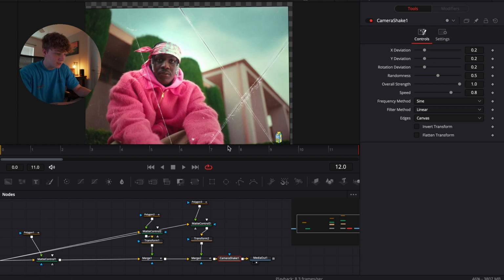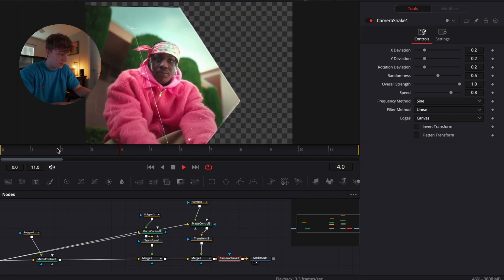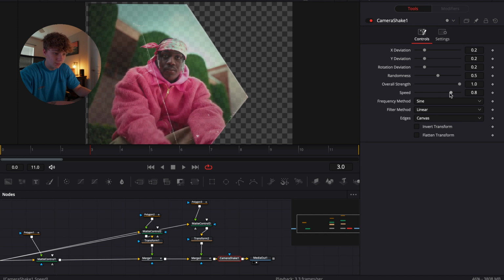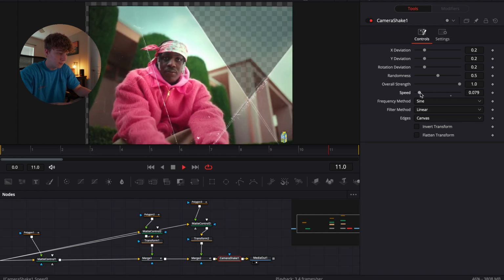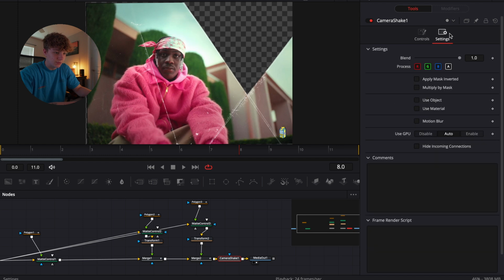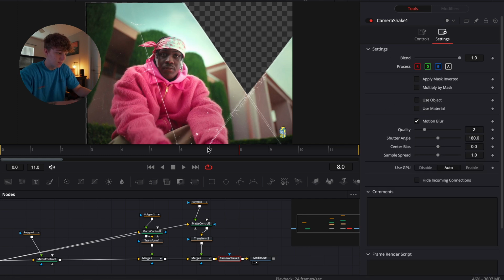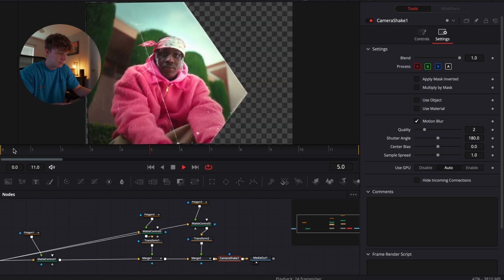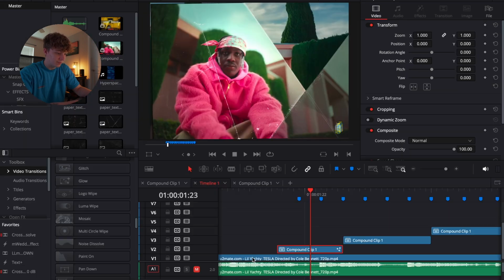Now you can mess with this. This is way too much for me. Like that's way too much. Turn that speed way down. I'm kind of messing with that. So then for the last thing, we'll come under the camera shake and just add some motion blur. So now you have this cool paper effect.